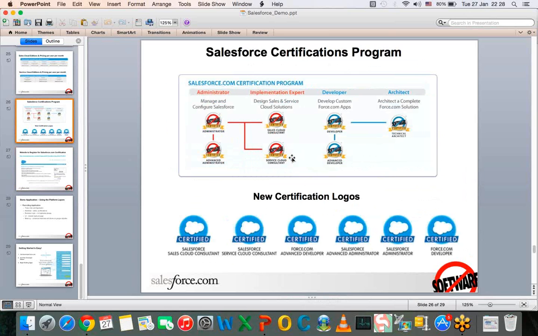There are three types of releases available in Salesforce. One is winter release, summer release, and spring release. Every year you have these three releases happening. Currently, Spring '15 is going to release in a few days, and Winter '15 is currently going on.